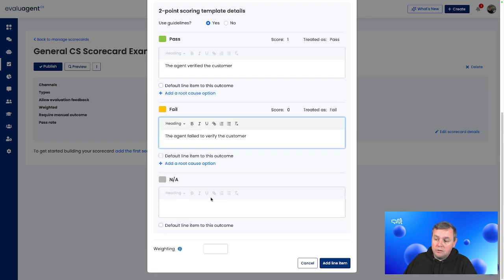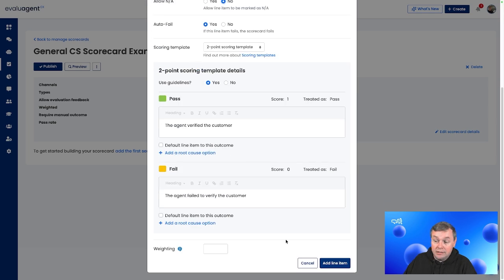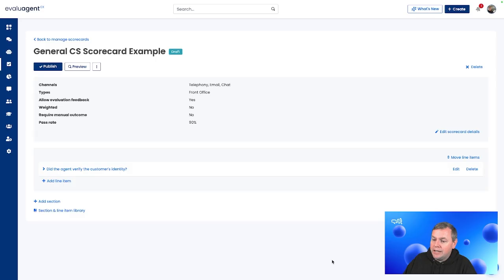Now, because we've allowed a non-applicable, we get this third option in here. If we were to say no in there, we can see that disappears. If we were weighting this line item, this is where we add in that weighting value, but we're not doing that within this video. So let's just add this in here. Our line item's been added, excellent.